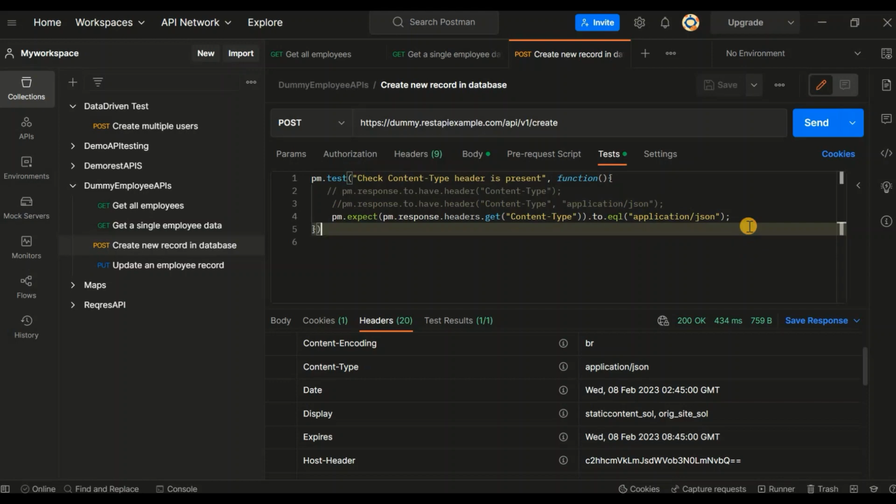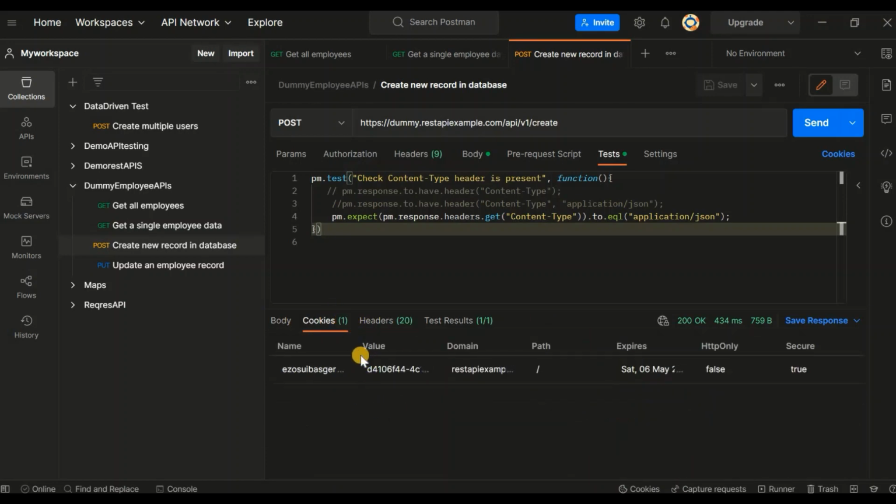Okay, pretty good. So next part, what else remaining? Over here in response you have a cookie. You can also validate your cookie too. If you have a cookie, you can validate the cookie. Like, this is the cookie name, this is the value for the cookie, this is the domain, and so on. You can validate whether this cookie is present or not. You can validate the value of the cookie, whether this is matching or not. Anything from the cookie you can also validate.